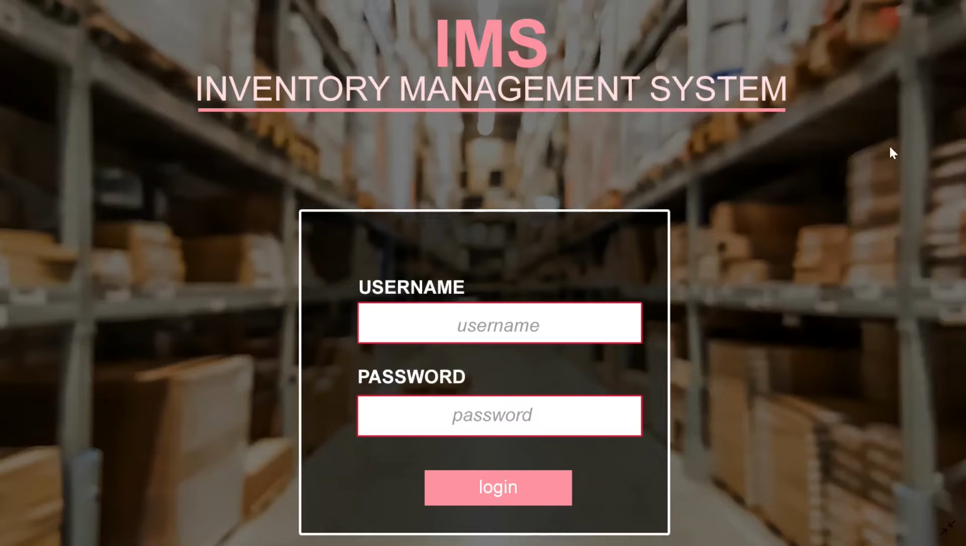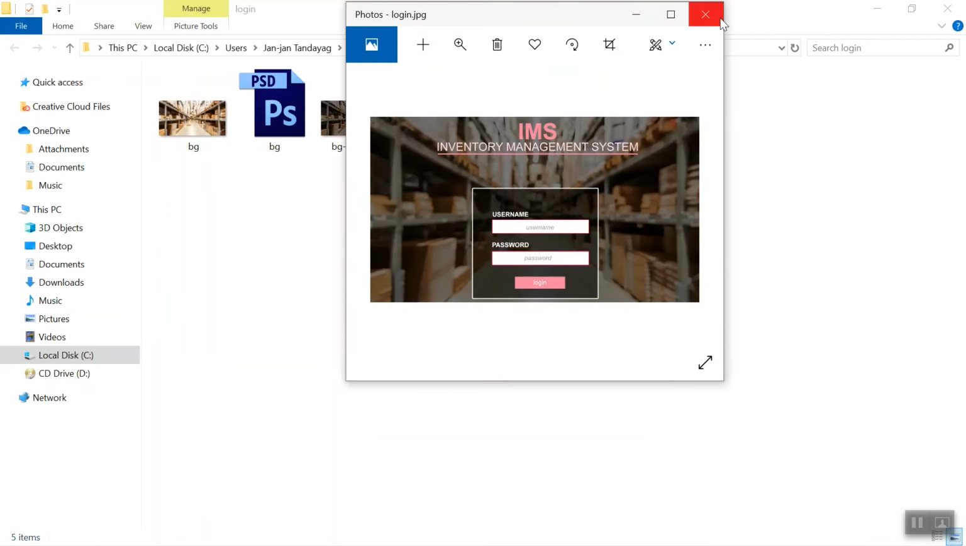And also we need to center everything in our login page, and then here we should add a background image. So let's get started. Just close this one.